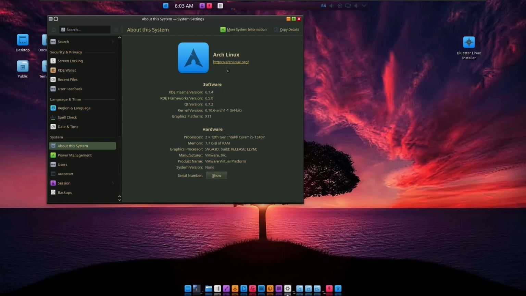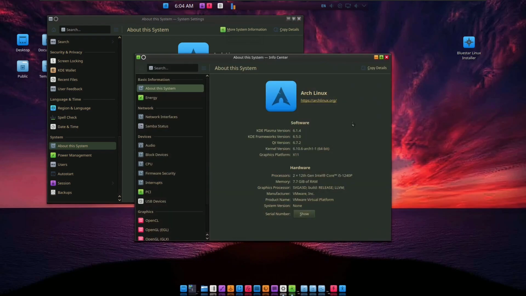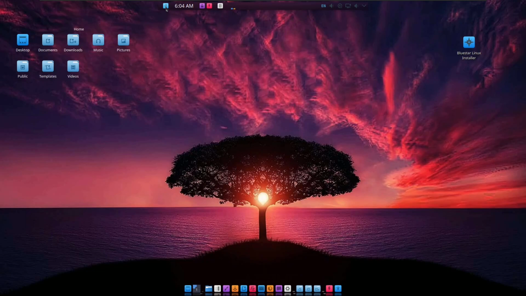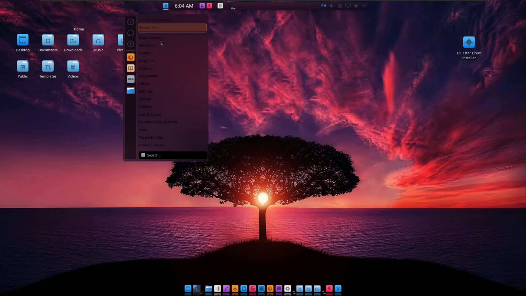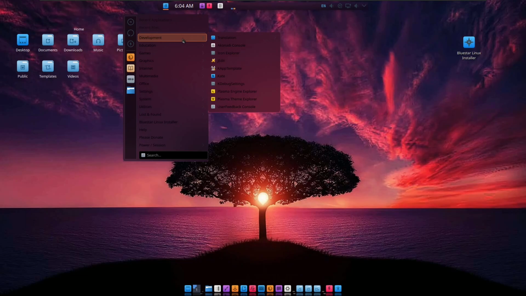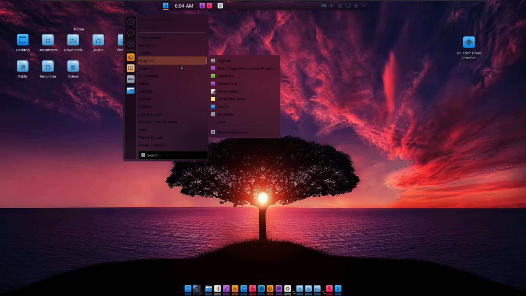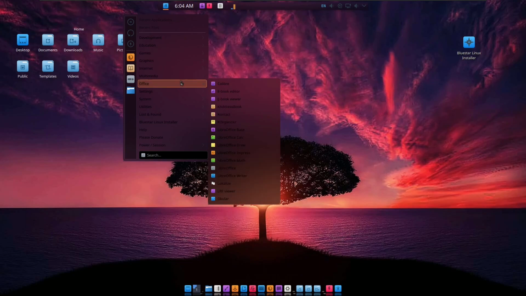It's based on Arch Linux, I already mentioned. If you want more system information, you can click on it, and here you should be getting the information. Let me close all those things. Let me open the application menu. These are all the applications you get from the Bluestar Linux. Pre-installed applications like games, graphics, internet, multimedia, the office.